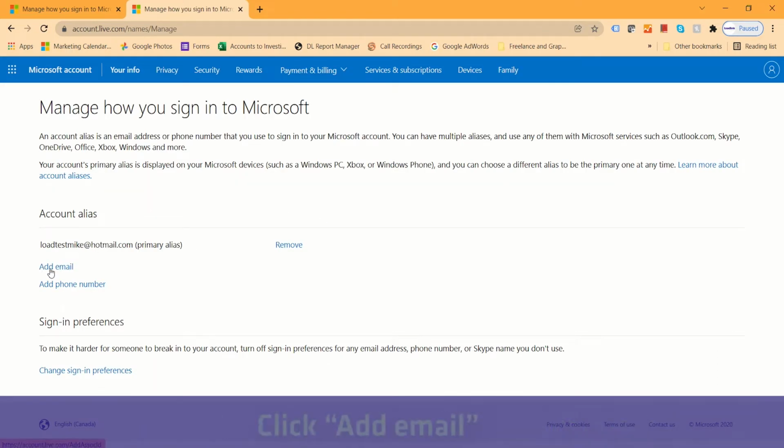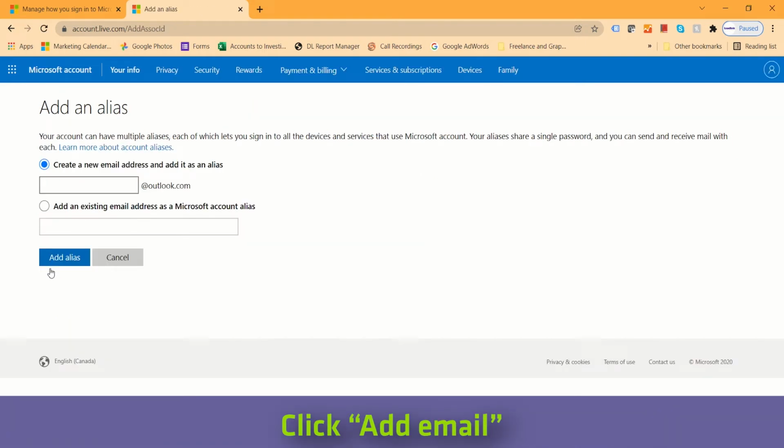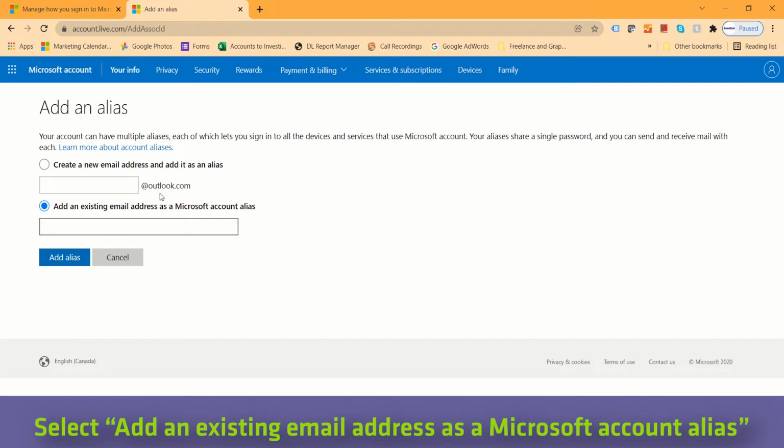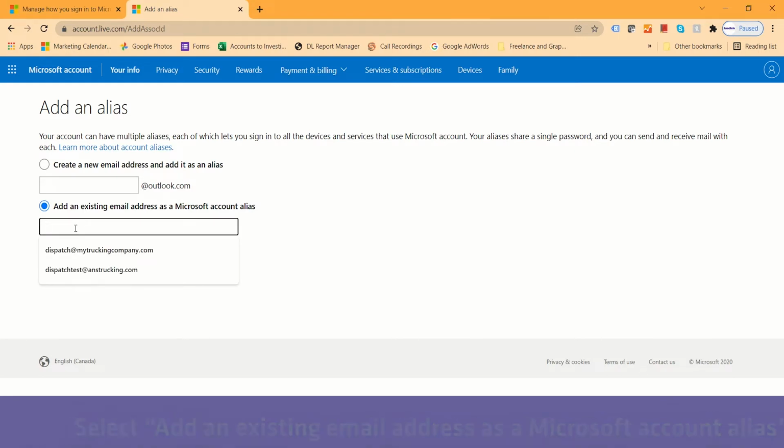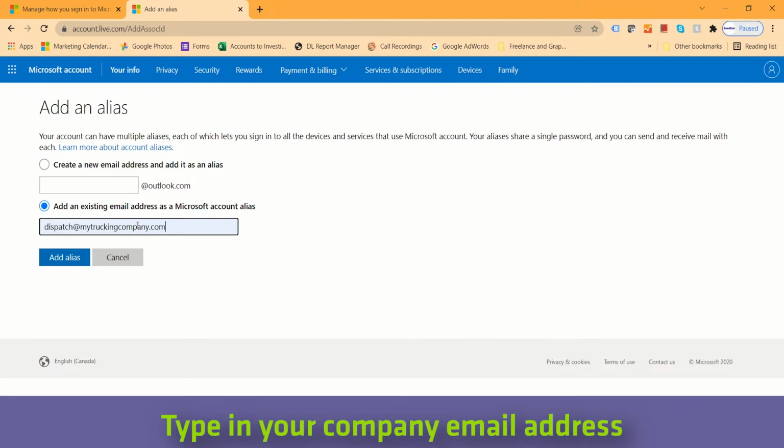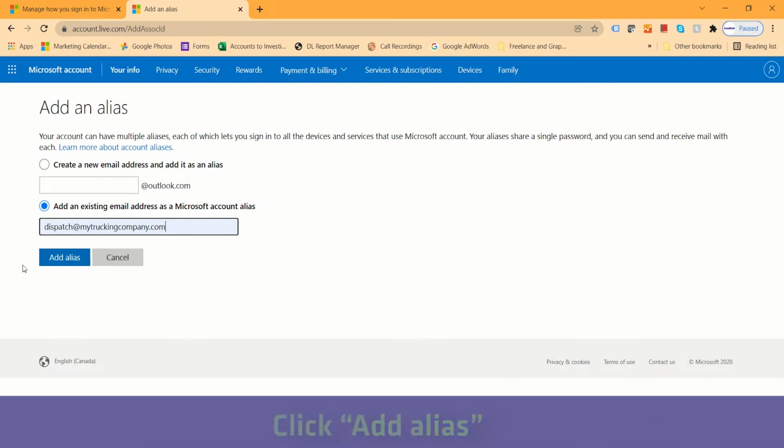Here, you want to add email. And then we want to select this option here because it's not an Outlook address that we're trying to add. We're trying to add another email, a custom email. Select the second option and then enter the email address that you want to add to your Hotmail. Make sure everything is correct. Then select add alias.